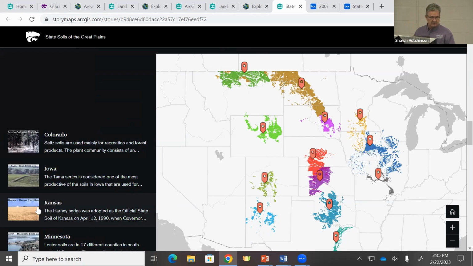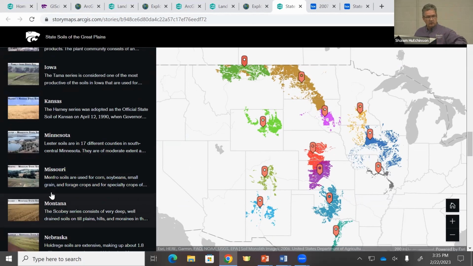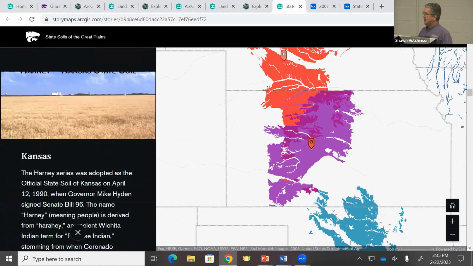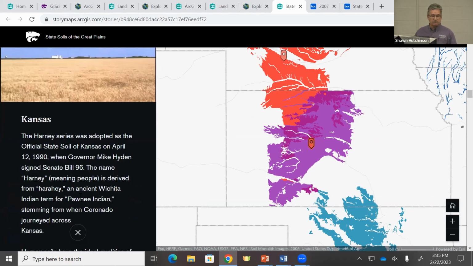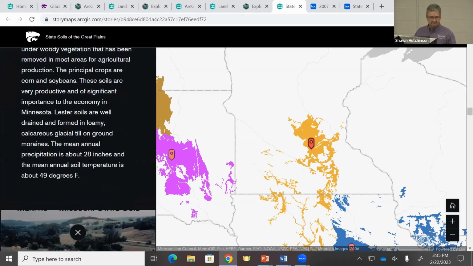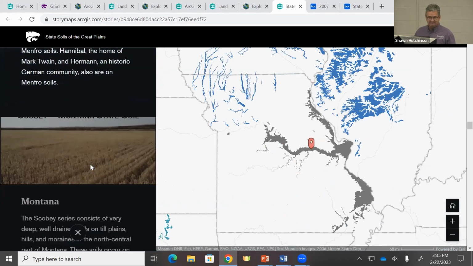If you want to see what Kansas looks like, you can find that in the scrolling window on the left. Click on it. The map responds to that action and zooms into the state of Kansas. I have a little place marker there that's controlling the zoom-in action, and you can see in purple, of course, the spatial extent of our state soil, Harney. And some information taken directly from the NRCS state soil fact sheet. If you continue scrolling down, you'll go to a different state like Minnesota, Missouri, Montana.